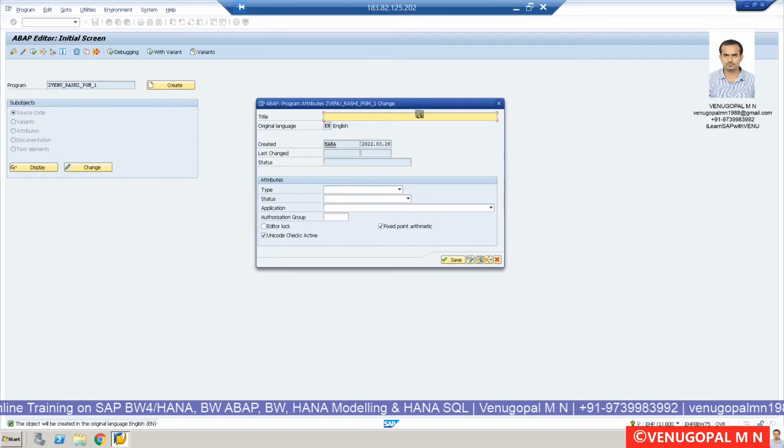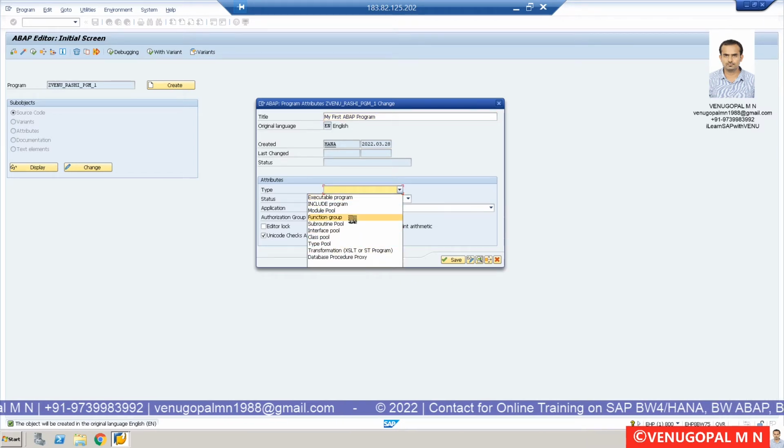Since it's your very first program, let us understand everything in detail. In this pop-up window, title and attribute type are mandatory, the rest are optional. Under types, different types of ABAP programs or objects can be created from SE38. You will be focusing on executable. In the upcoming sessions, we will be seeing include programs, and sometime later we will be seeing function groups. The rest are out of scope for us. Those will be used by core ABAPers, PI ABAPers or even HR ABAPers.